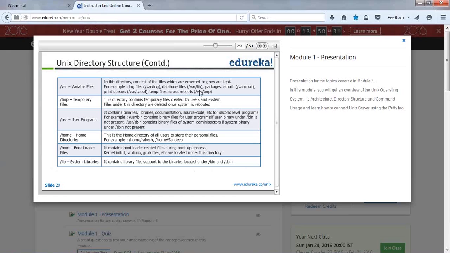Slash usr is where user programs get stored. Slash home is the home directory I've shown you, slash home slash the user's name. Slash boot contains the bootloader files used during the boot up process. These are the files which are required for boot up of the system. Slash lib contains libraries, which support the binaries located under bin and sbin.